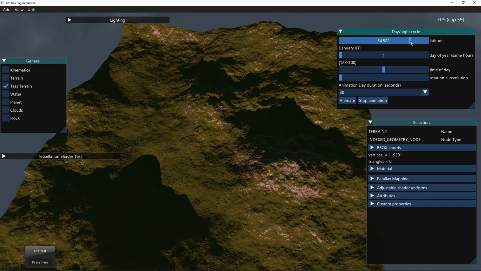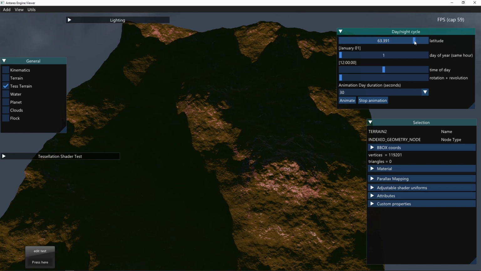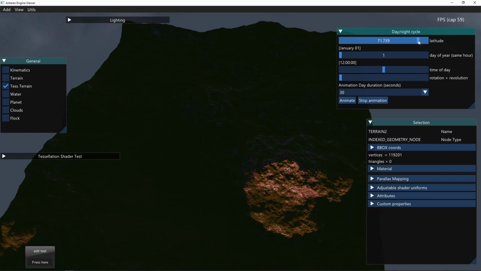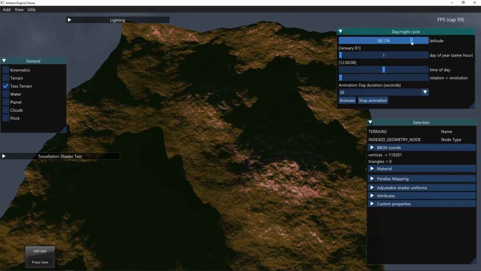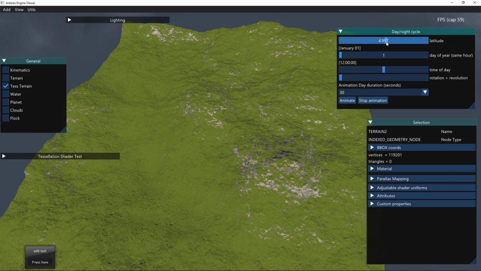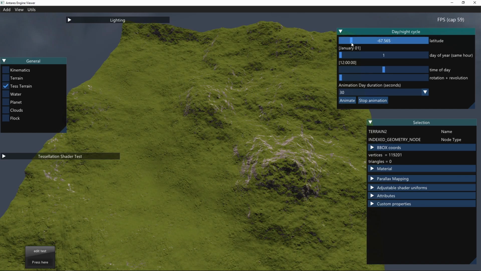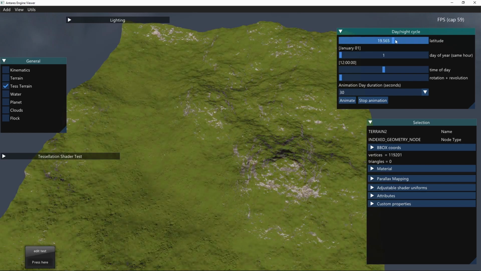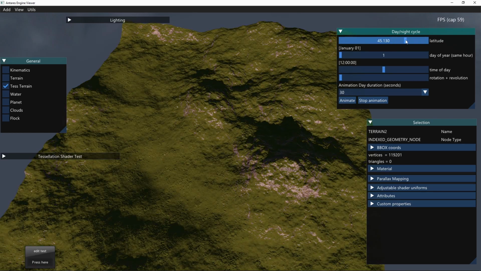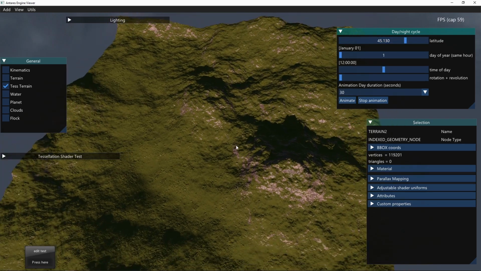Here, if we change the latitude, it's like we are moving our terrain on the surface of the Earth, and we are moving it north, towards the North Pole. And on the opposite side, when we reach 0, it's like we are moving the terrain on the equator line. And going on the other side, we are moving it on the southern hemisphere towards the South Pole. Okay, let's get back to 45 degrees of latitude, so like in Rome, Mediterranean area.